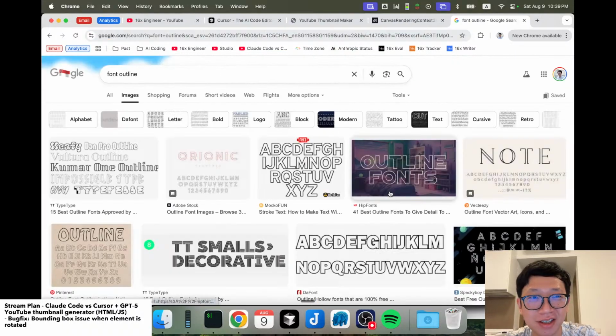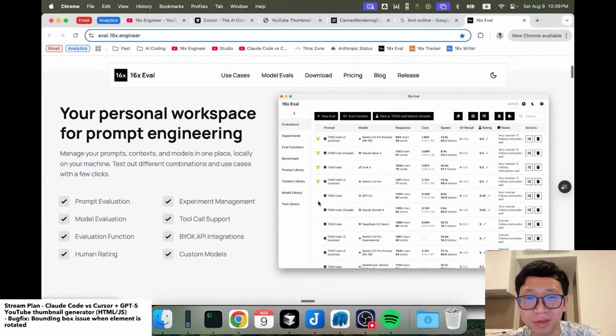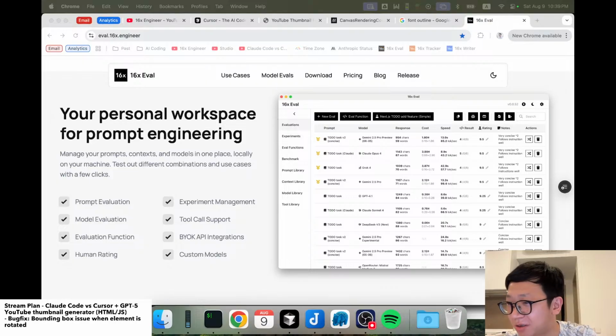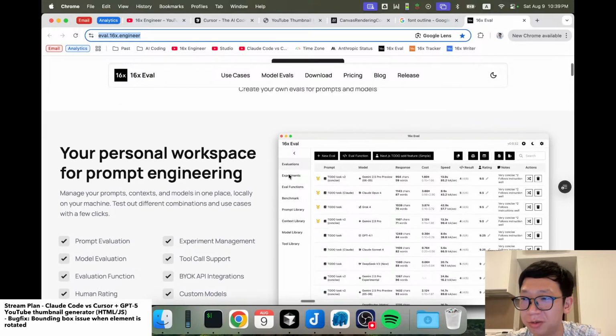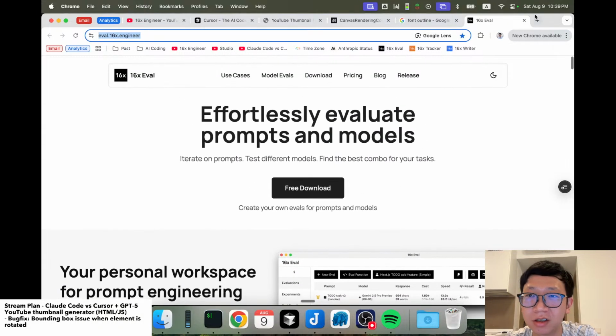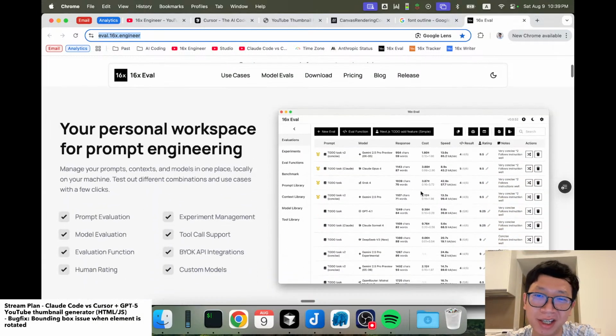So this is 16x Eval, which I use to evaluate different models. This is what I built. If you want to check it out, you can check it out here. I'll probably do a lot of model evaluation streams in the future using this app. This is one I would consider an AI native app. It's basically literally an app to test AI.